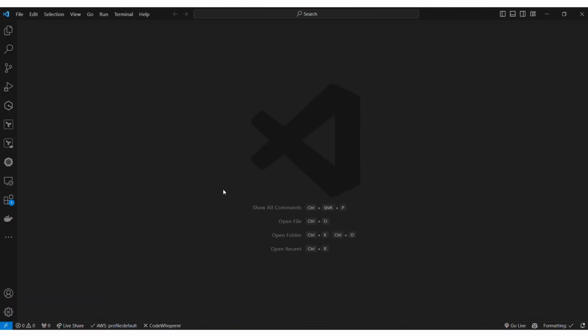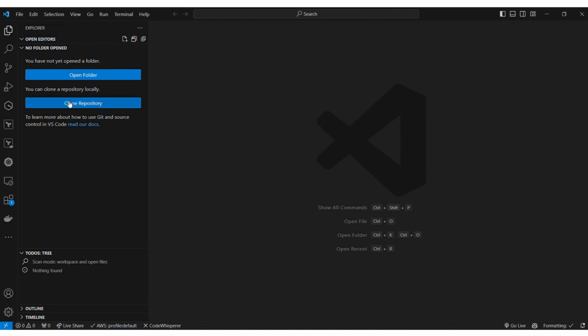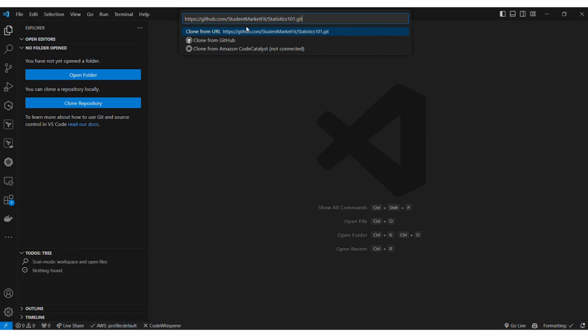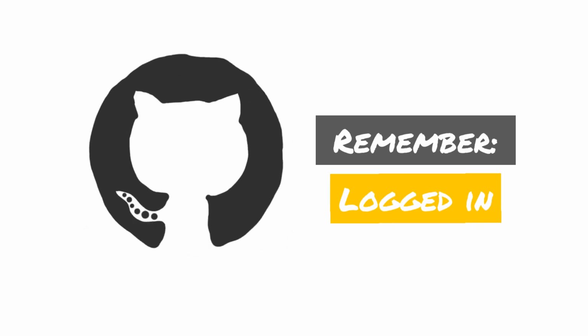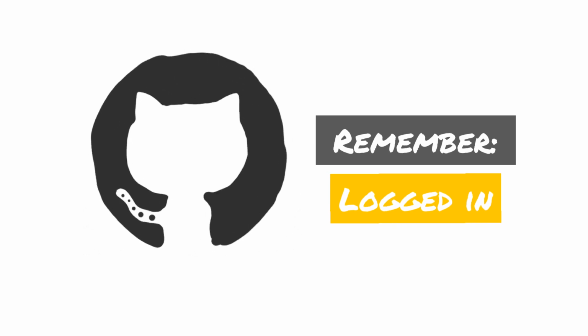Next, head over to Visual Studio Code, click the Explorer icon, then click Clone Repository. Fill in the URL you just copied and click Enter. This will ask you to select the folder you want to clone your repository to. Note that you have to be logged into GitHub in Visual Studio Code for this to work.